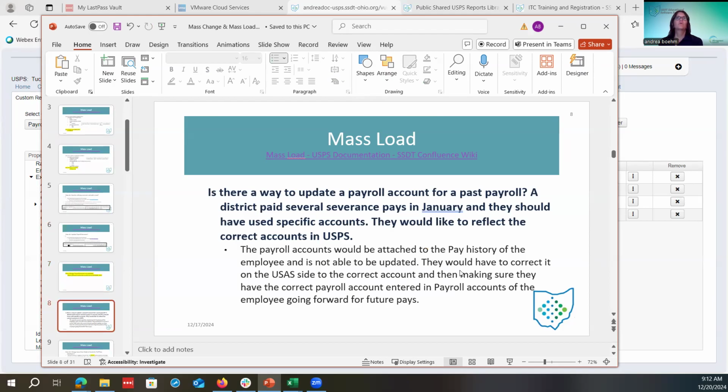The mass load, I just put this one out here because I had this one ticket one time: how to update payroll counts for a past payroll. A district had all the wrong payroll counts for a set of employees, and they were wondering if they could update that in their payroll file.